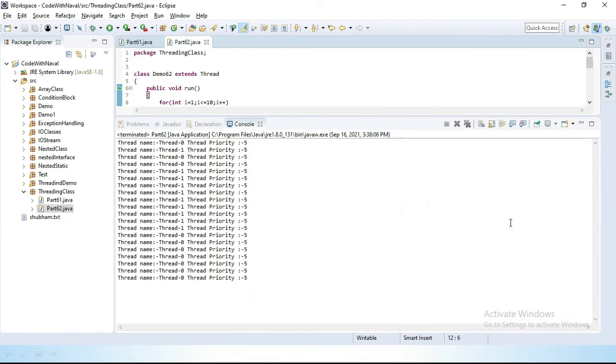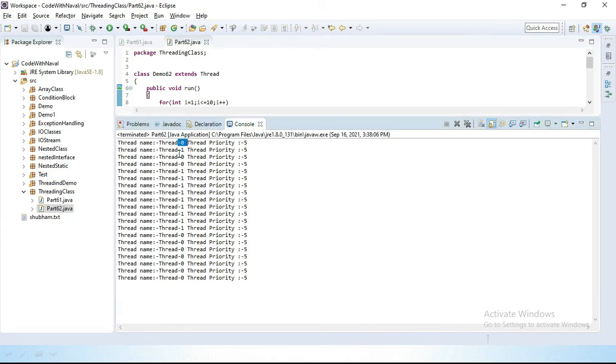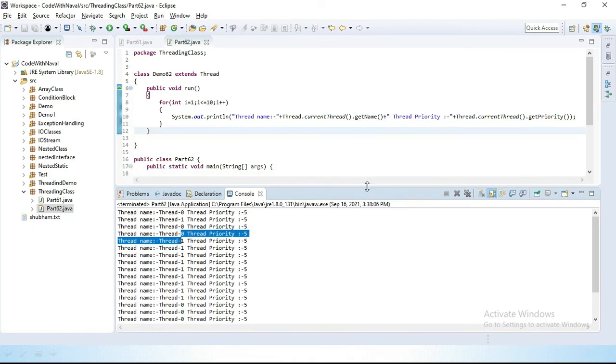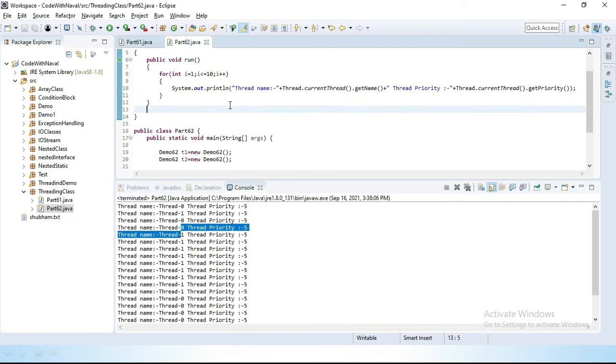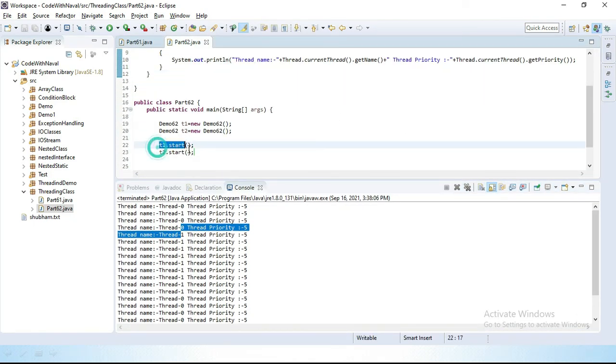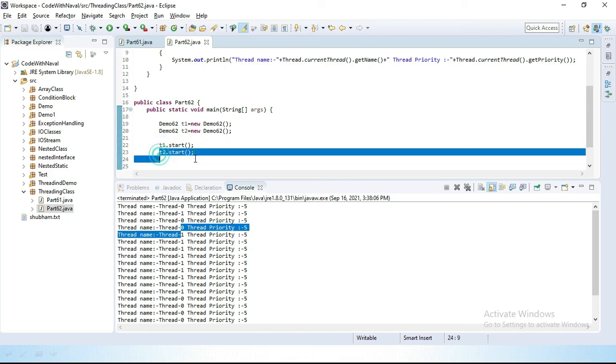You can see first thread 0 prints, then thread 1, then again 0 0, then 1 1 1, then 0 0 0 0. That means there is no consistency. There is no guarantee. Only the first thread prints, then only the second thread prints.